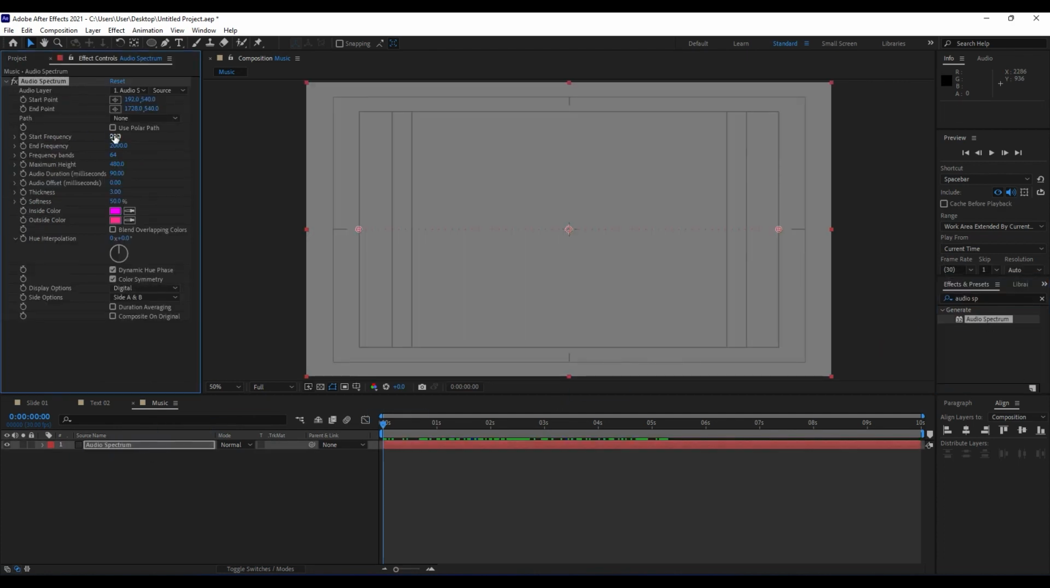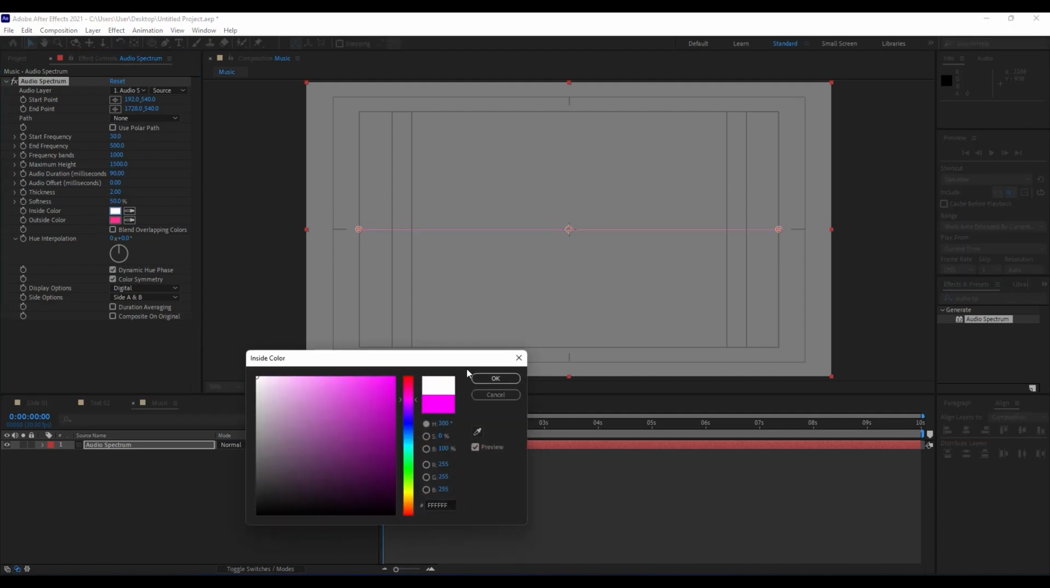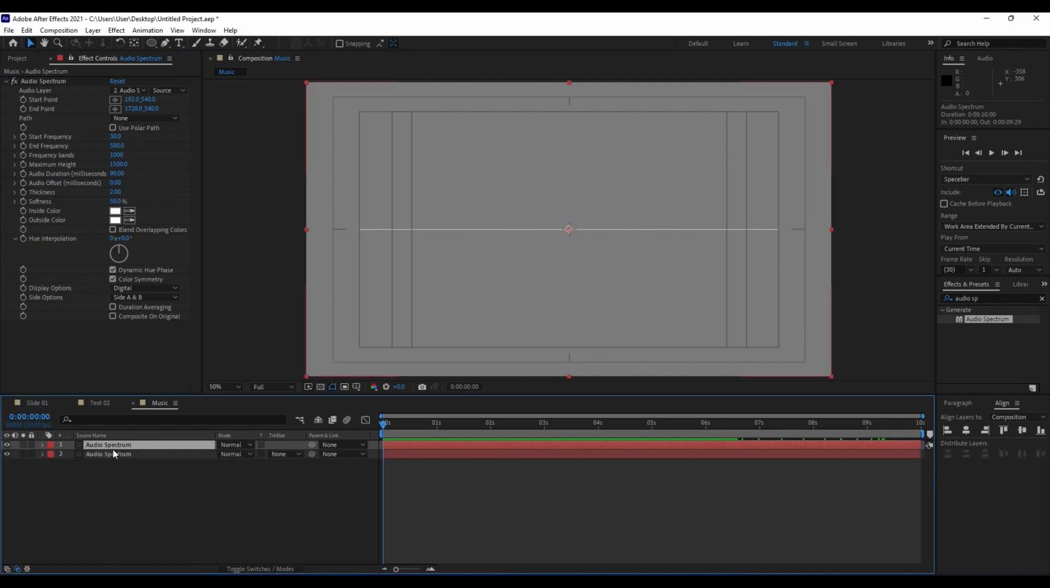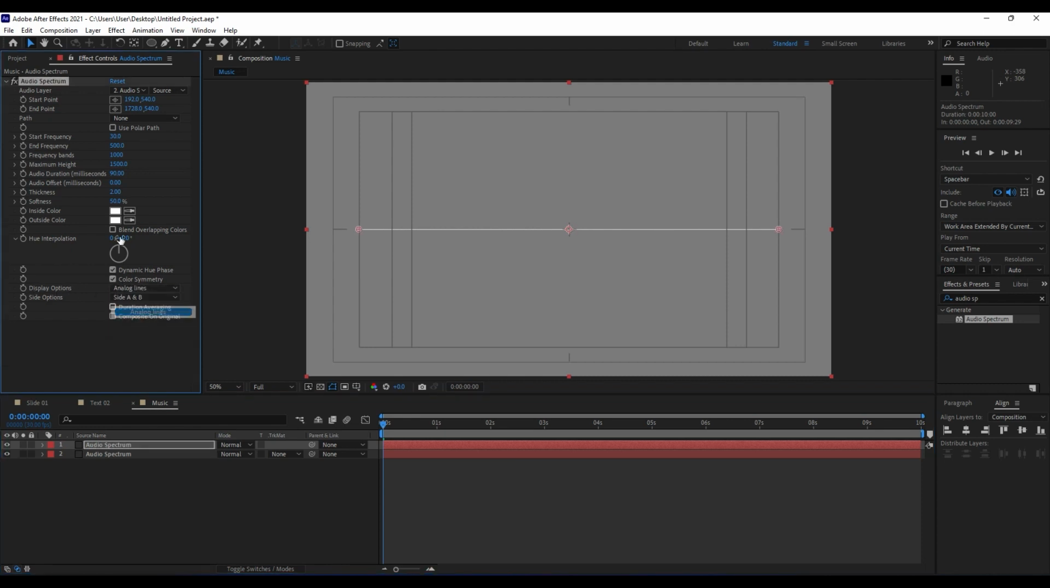Okay, for this start frequency we will do 30 for this, end frequency 500, frequency bands maybe 1000, maximum height 1500, and for this thickness we will do 2. For this inside color choose white, also for this outside color choose also white color. Control D to duplicate this layer, and for this display option choose here analog lines.